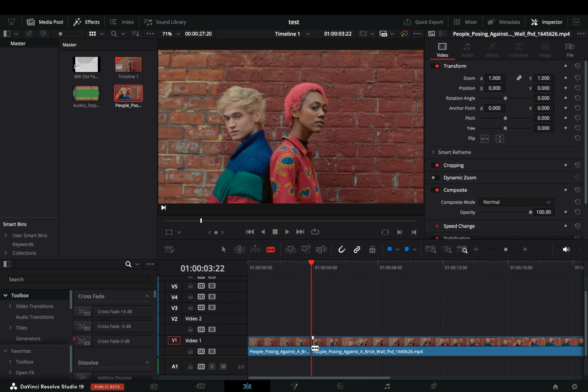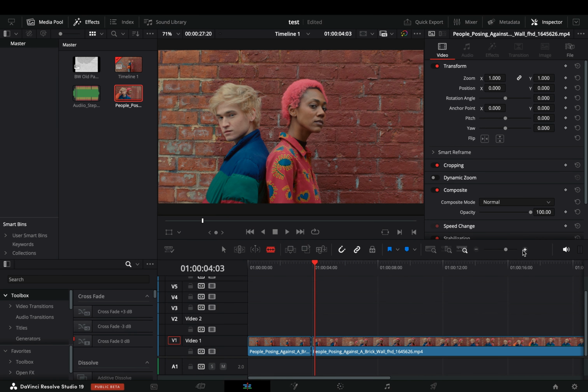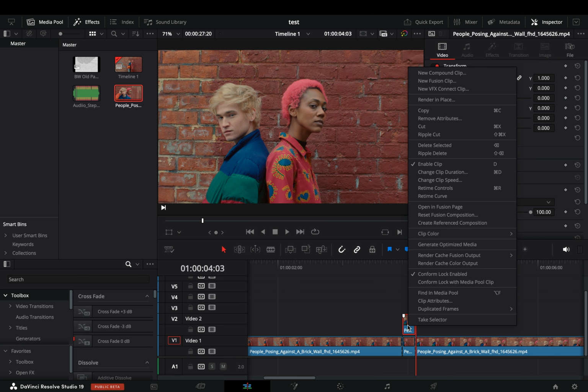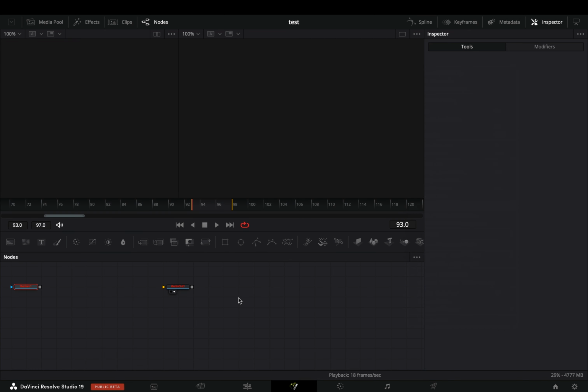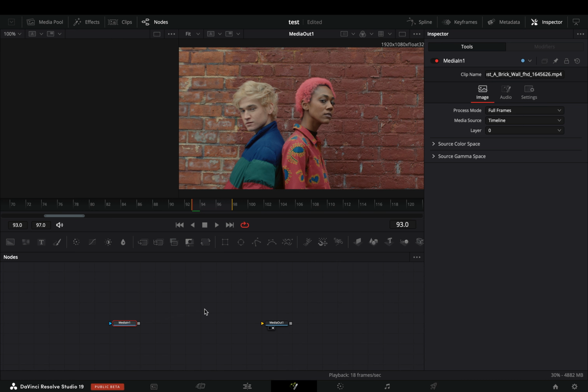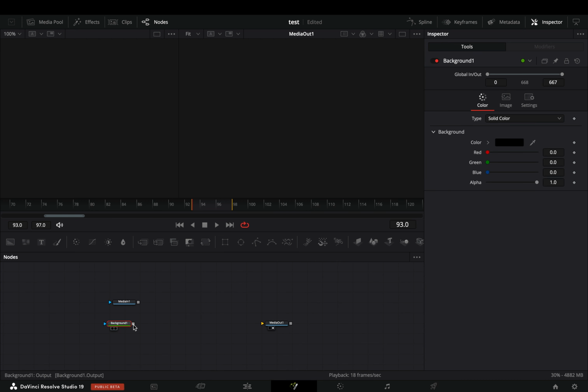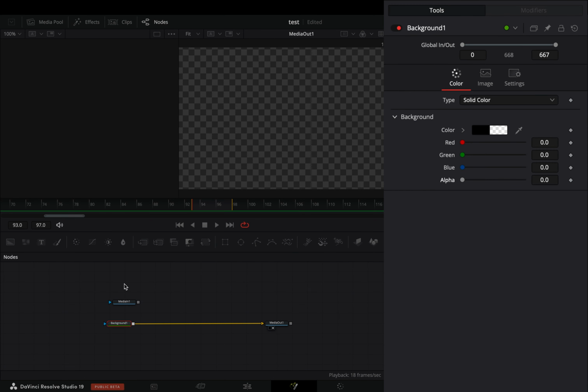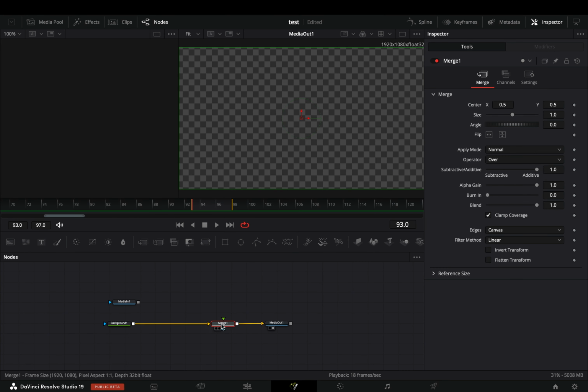Choose the part of your clip where you want to apply the effect, cut 5 frames, duplicate it, and bring it on top. Select this second clip, and open it in the Fusion page. Disconnect your clip, bring a background node in empty space and connect that one to the endpoint. Bring down the alpha slider, and add a merge node after.